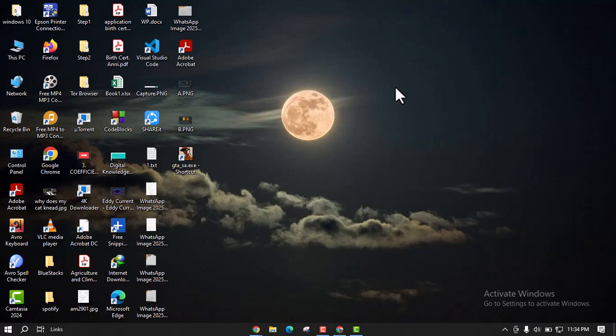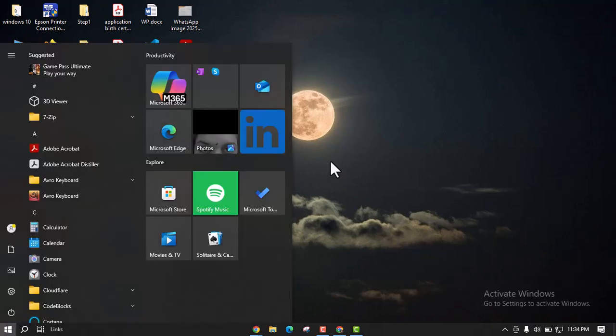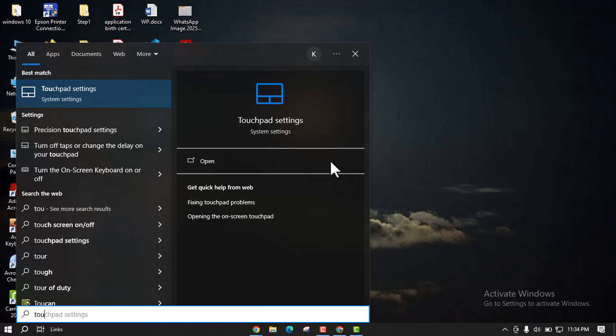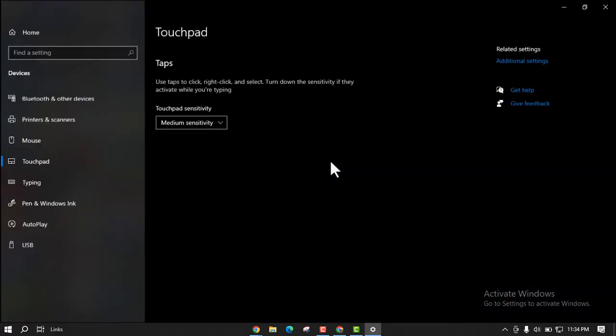The main fix you can follow: as your cursor might not be working, you have to tap on the Windows key on your keyboard. Once you click on that, this will arrive, and here you have to tap on or click on the touchpad settings, and once it arrives, press Enter on your keyboard, and then this will arrive.